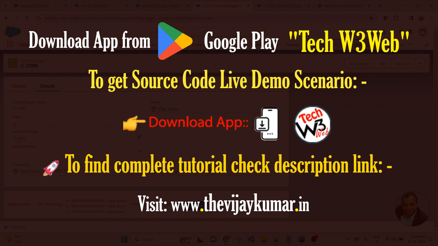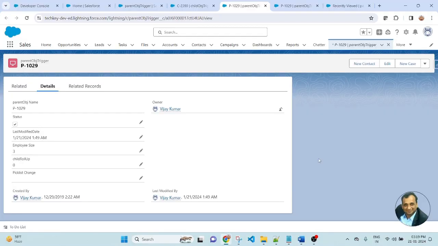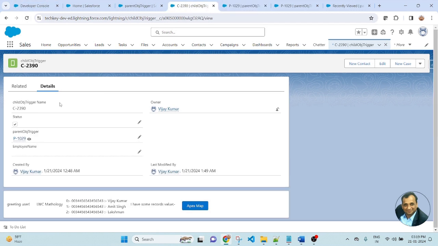Now I am updating and saving. Record has been updated successfully. Now open the associated parent record. Here you can see last modified date is automatically updated. This is the last modified date. Now I am refreshing the page. It will be automatically updated from the child object last modified date. So friends, now let me create a new record. So go back. This is the child trigger.